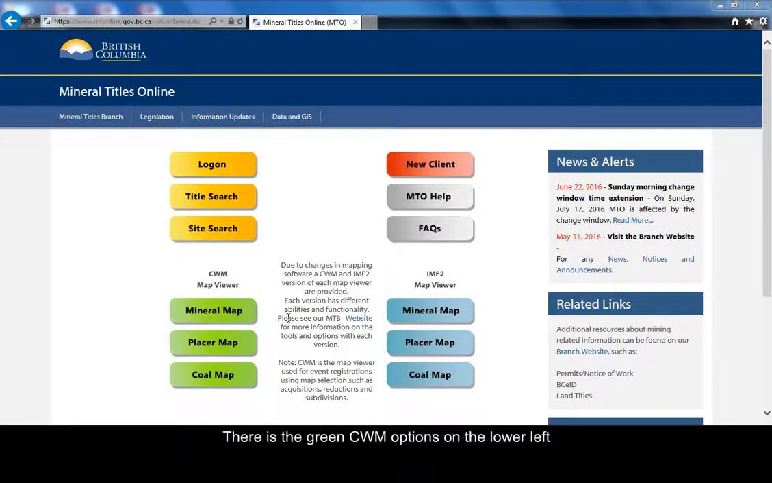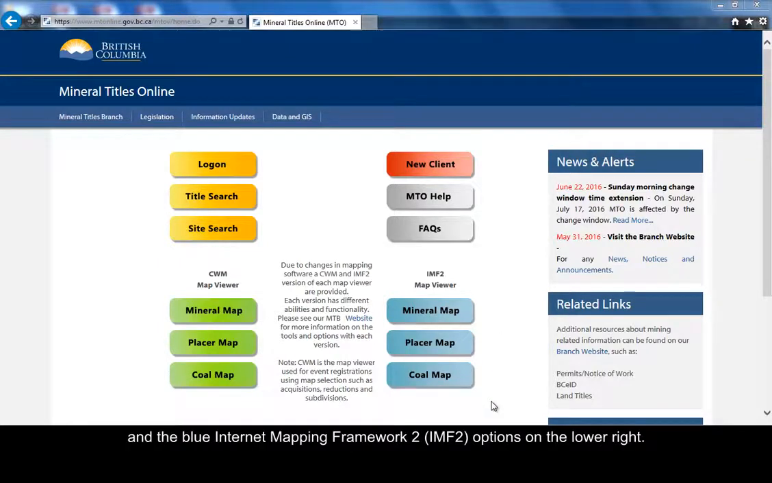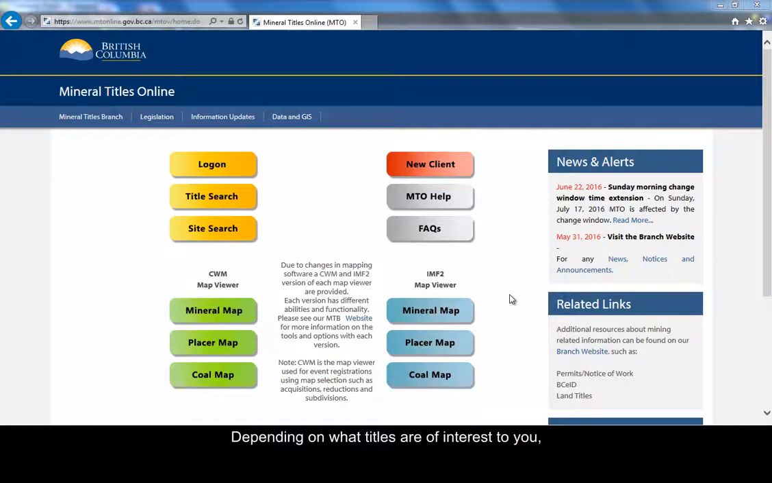There's the green Common Web Mapping options on the lower left, and the blue Internet Mapping Framework 2 options on the lower right. Depending on what titles are of interest to you, you must choose the appropriate map viewer. For example, if you are interested in researching and looking at mineral titles, then you must choose the Mineral Map Viewer under Common Web Mapping.